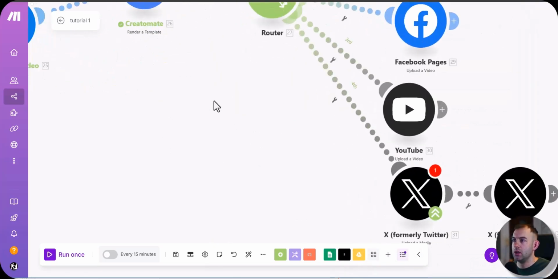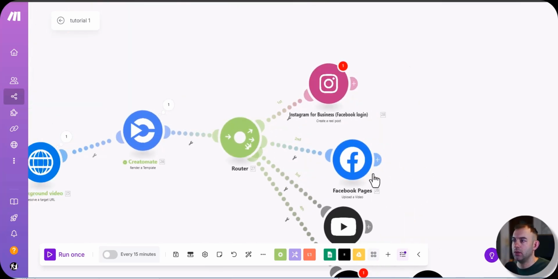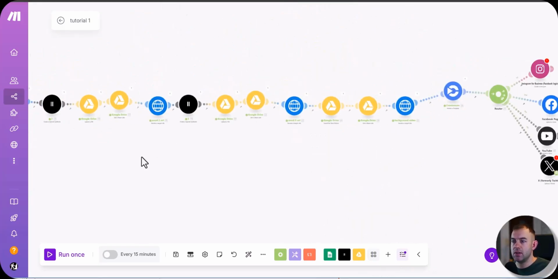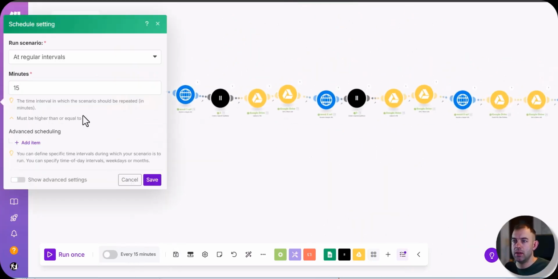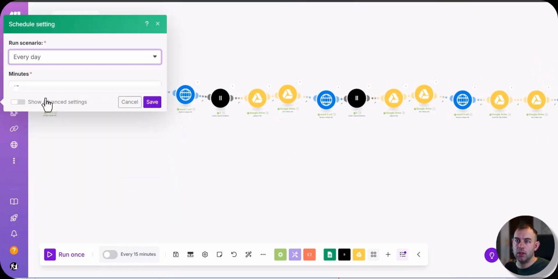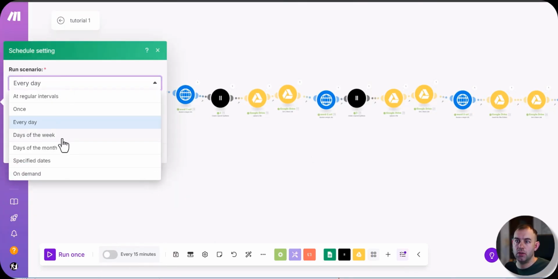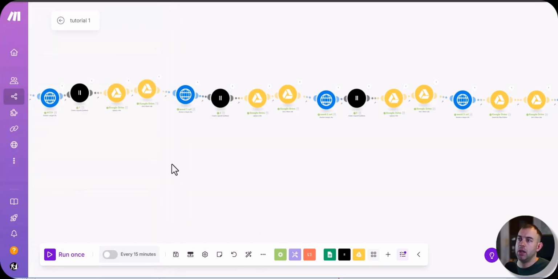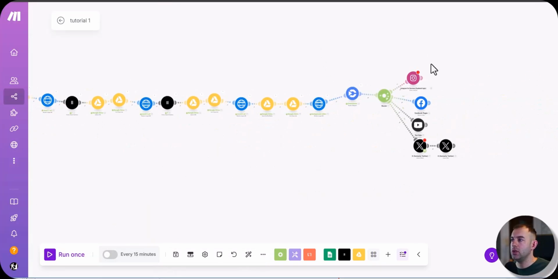So again, I showed you before in this tutorial how to log into all of the social media, so I'm not going to do it now. So this is it. Now you can just change the every second to, I don't know, every day or days of the week, and just choose to post on Tuesdays and Thursdays at that time. And all of your social media will be just pumping all of those great videos.